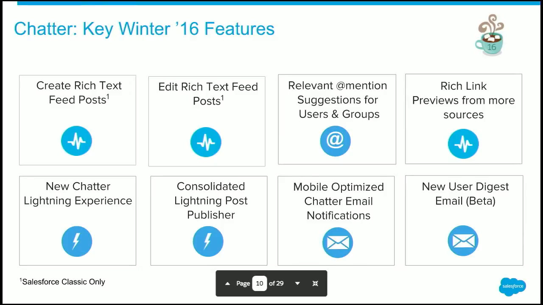We have some new features, including the ability to edit and to create rich text posts in Salesforce Classic. And we've also added intelligence, like being able to have intelligent at mentions. We've also added a brand new Lightning experience for groups, profile, and the feed. And we've added some brand new email features that make email even better.